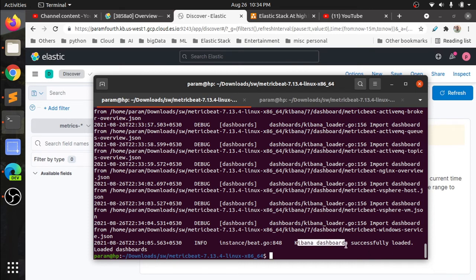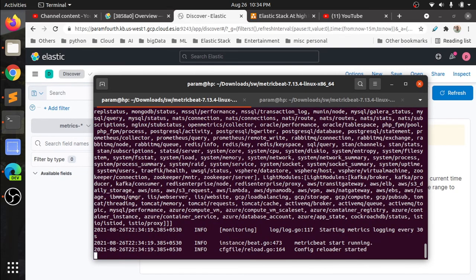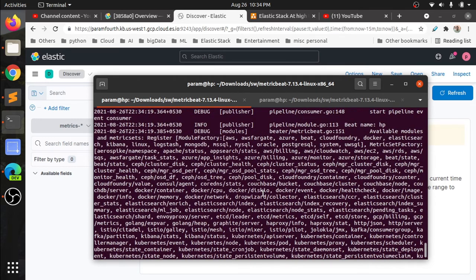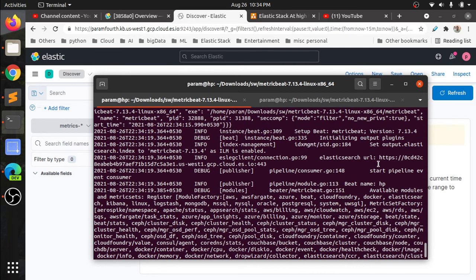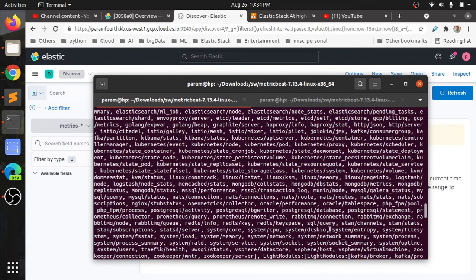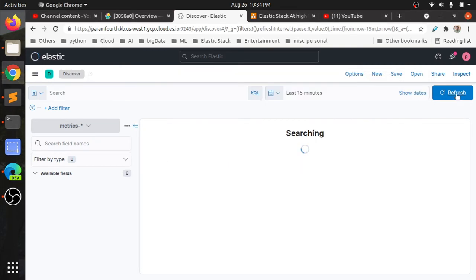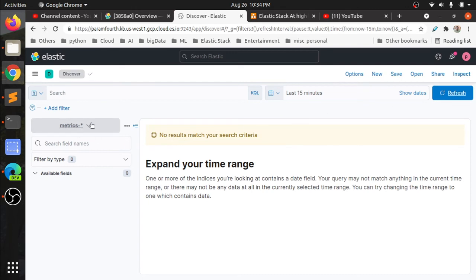Yes, loaded. Now metricbeat -e. The -e will just display all the logging and debug statements, nothing else. Yeah, Elasticsearch is reached for the cluster, right? Let it go. Refresh here. Hey, what happened? How come?